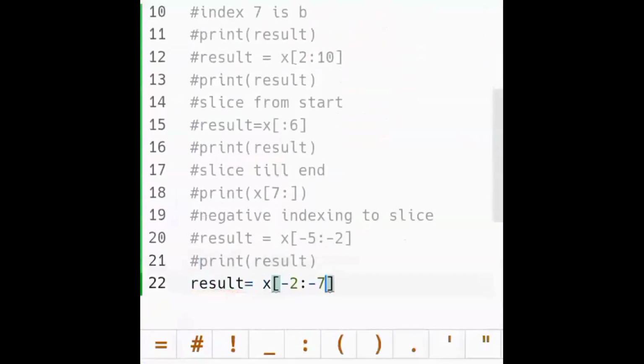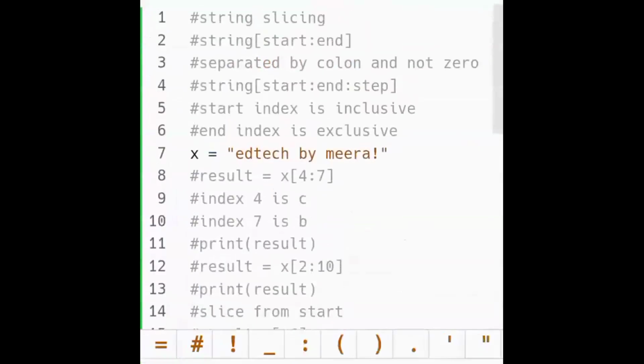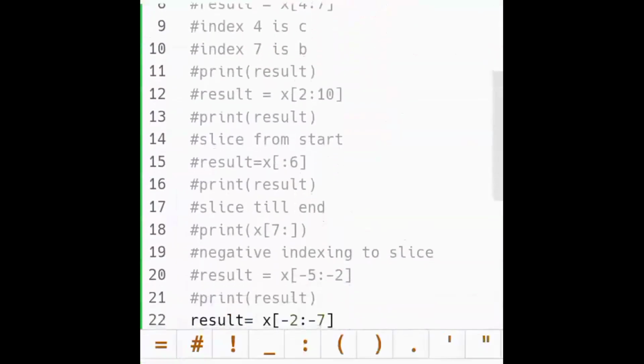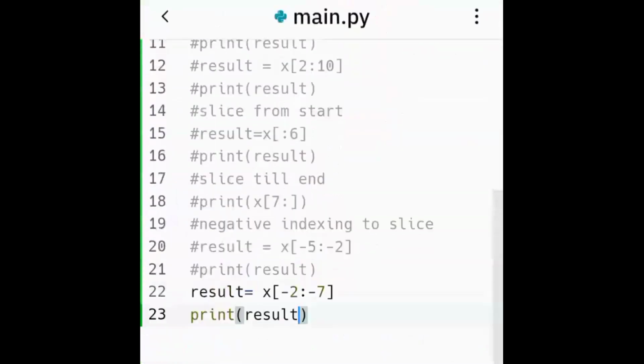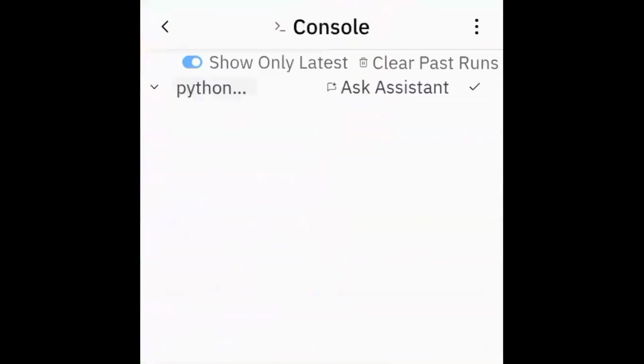Okay, let's consider another one in which you are moving from index -2 to -7. Let's see what's happening. Not getting a result.